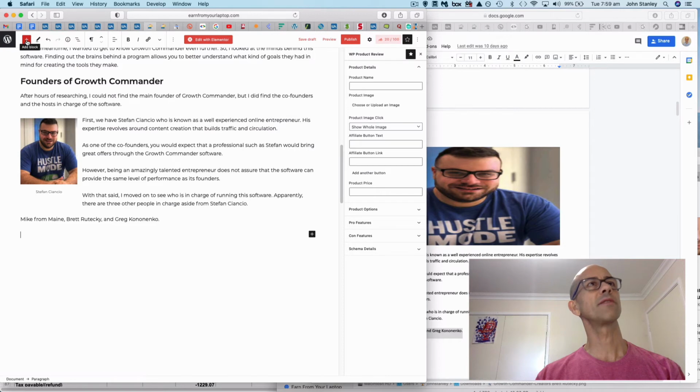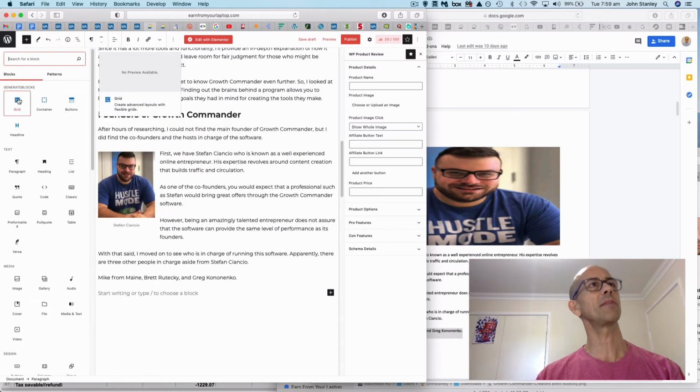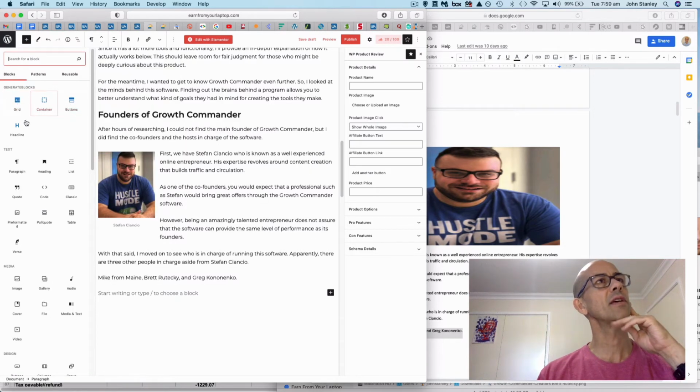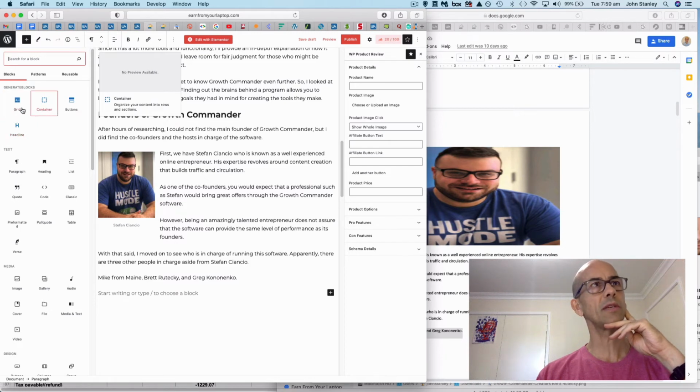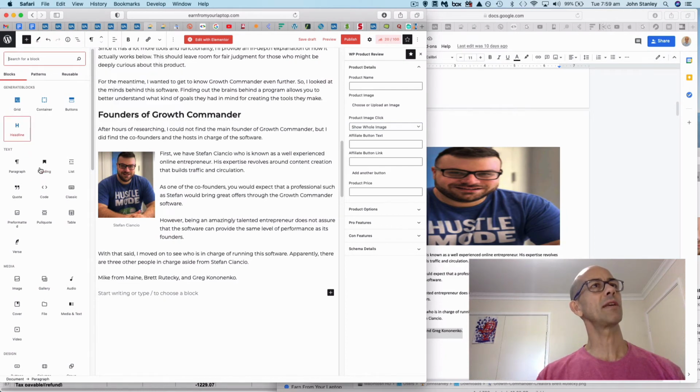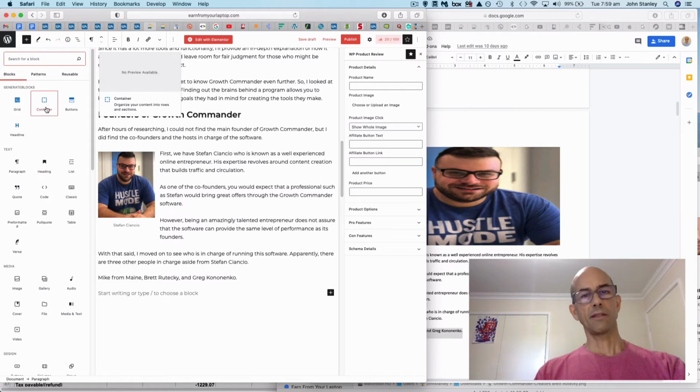So there's 4 basic blocks with GenerateBlocks, and they're the 4 there. They're conveniently coded in blue: grid, container, buttons, and headline. I must admit I don't know the difference between headline and heading, but I've just been using the headings. And the gist of how it works is you set up a container, and then within that you choose your own grids, and that's how you can use it quite powerfully as a page builder. But I'll just show you for the purposes here of creating image galleries.